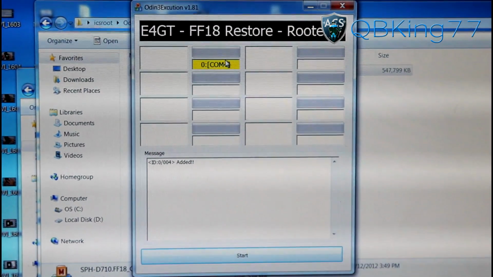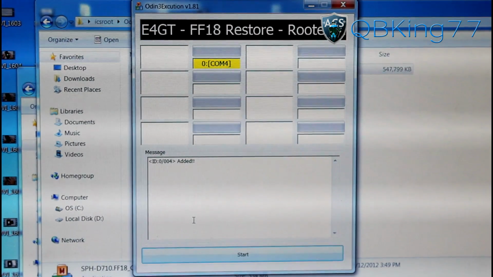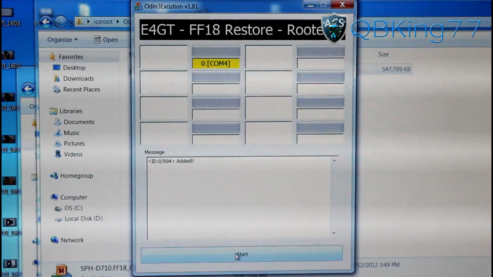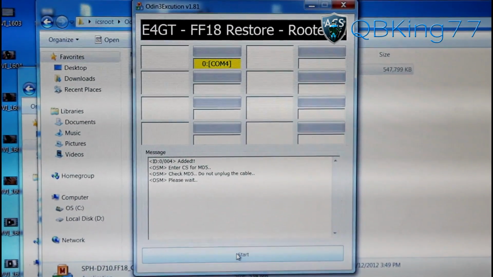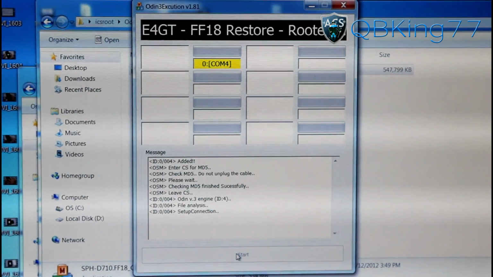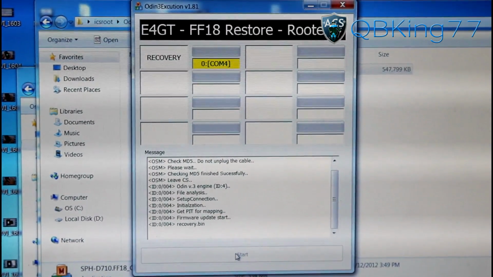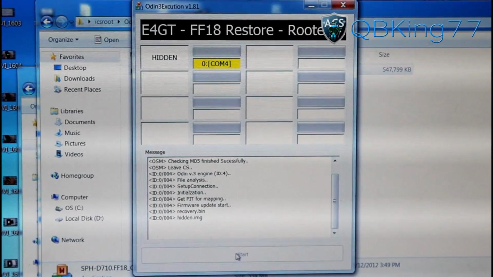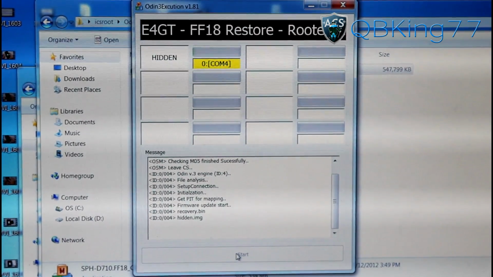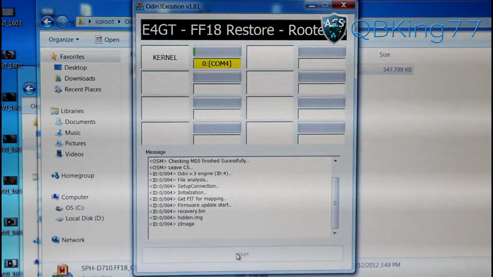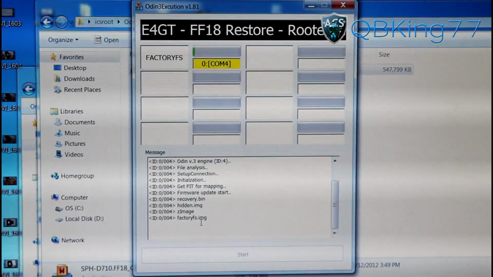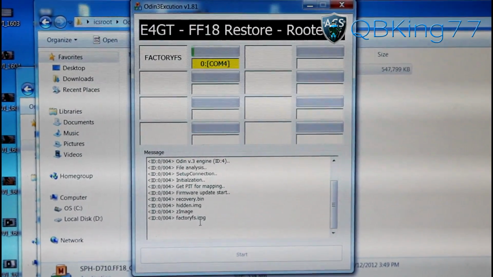to go. So once you see this yellow box, your phone's plugged in in download mode, go ahead and hit this start button. What it's going to do is basically install the stock rooted ROM from Ice Cream Sandwich FF18 on your device, and it's not going to wipe any data at all. So it will take a bit of time though, so you're going to have to be patient with it as it's doing basically a full reinstall of the ROM with it being rooted.